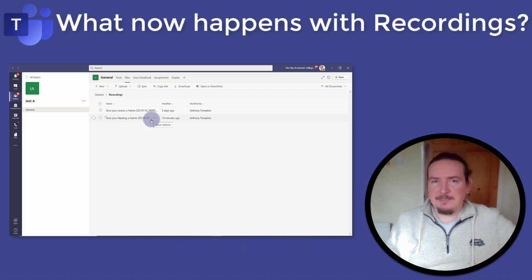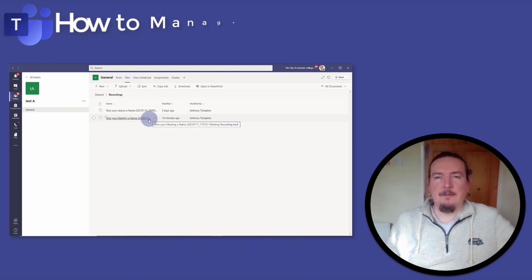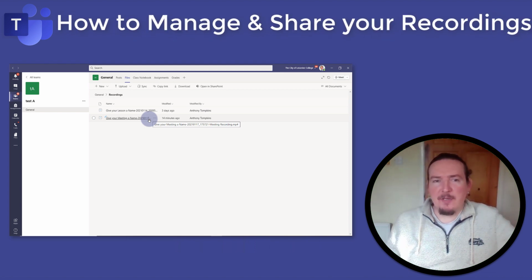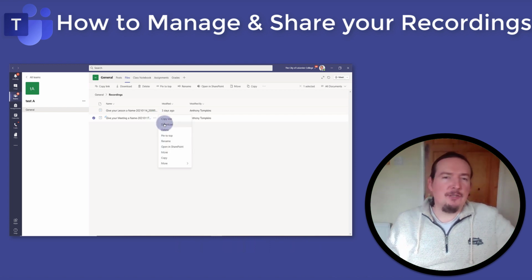So over time, this is going to build up into a library of all your lessons, and you can play them all directly from this folder just by finding the one you want and opening it. You can also move or copy them to anywhere else, just like any other file you have in Teams. So you could download it if you want or copy it to another team.